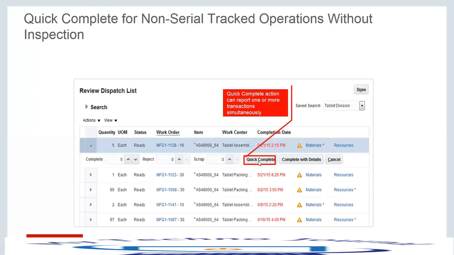If I use quick complete, I can complete, reject and scrap in one shot. Meaning if I have 3 quantities, one I want to complete, one I want to reject, and one I want to scrap, I can do that using the quick complete option, and with just 1 or 2 clicks, I can complete the operation.